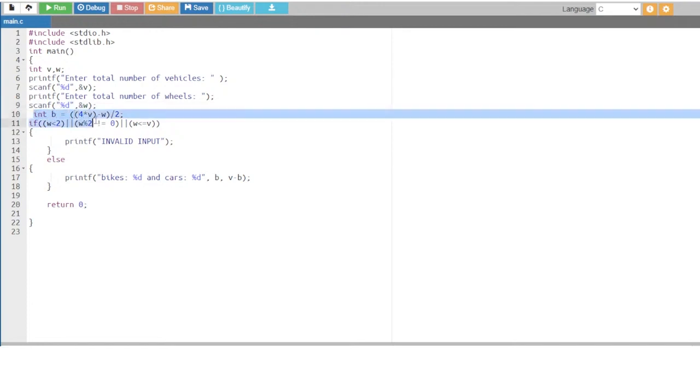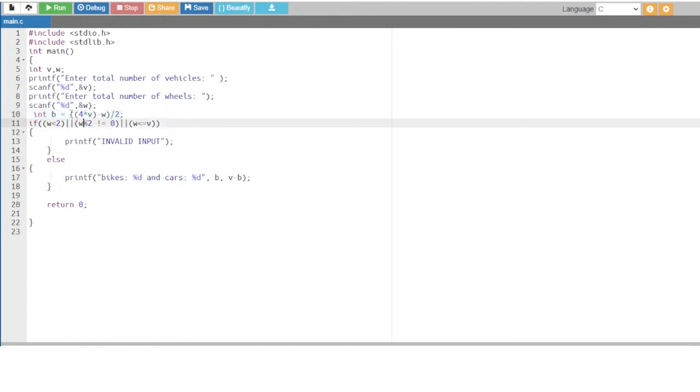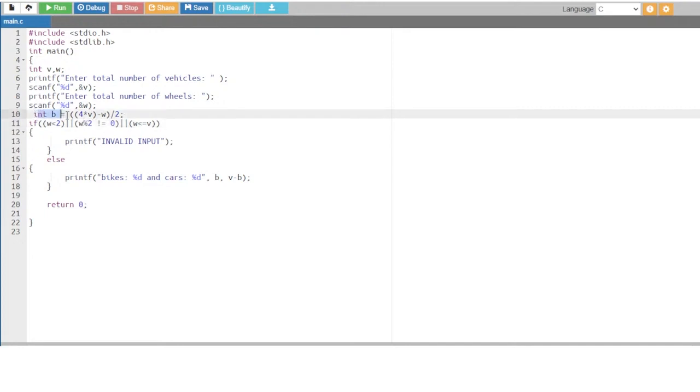Now we have already derived this expression for the number of bikes. Number of bikes is equal to (4 times number of vehicles minus W) divided by 2. In this line we have implemented that expression.